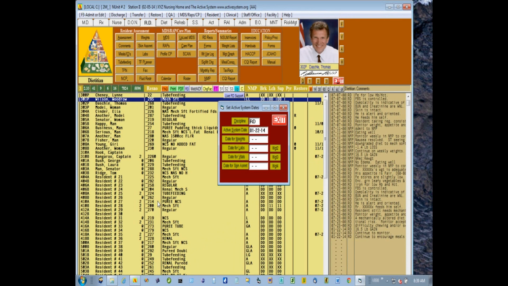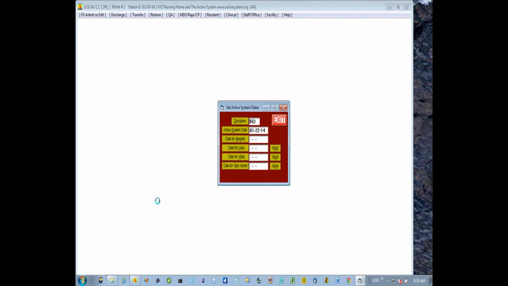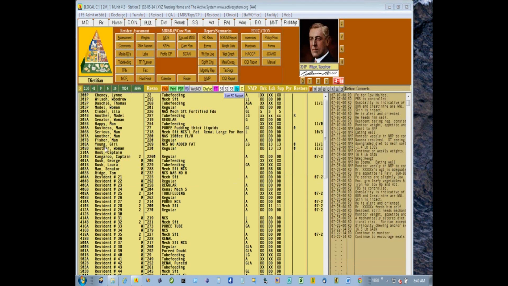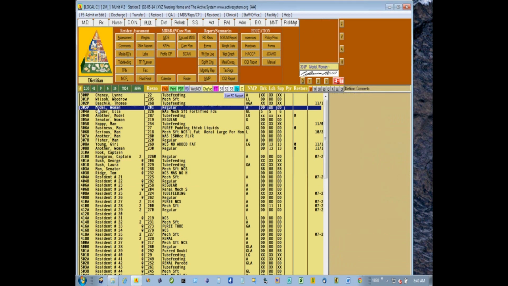This is how you can set the various dates within the Active system. We are going to set the date. Click on the date for weights, and we'll put 01/21/14. You don't put 2014, you put 14. It's a 6-digit date. Okay, now you click exit, and you're back on the roster.